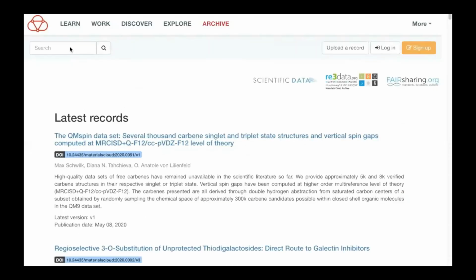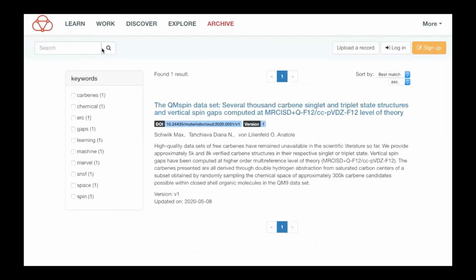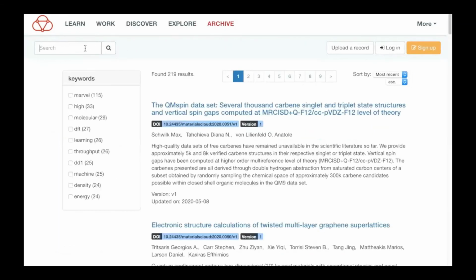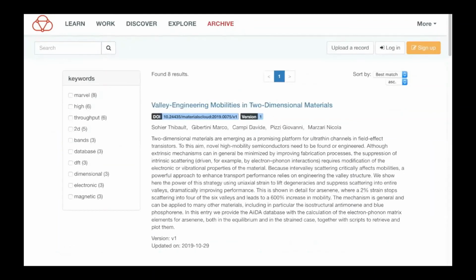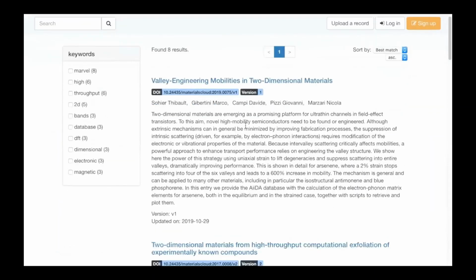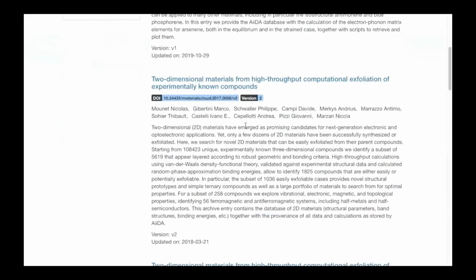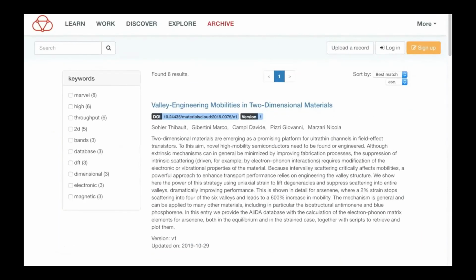So if you want to search for a record, there is on the top menu an input field where you can insert, for example, part of the DOI, the entire DOI, or any word you would like to search for, for example, the name of the author. There are also keywords on the left that will help you to further filter through the results.